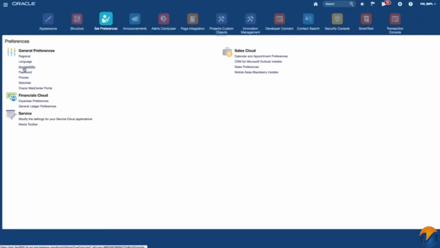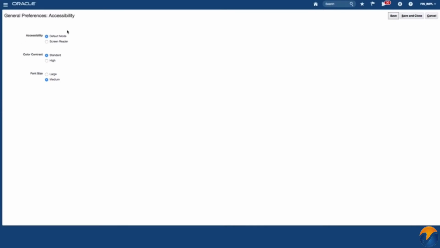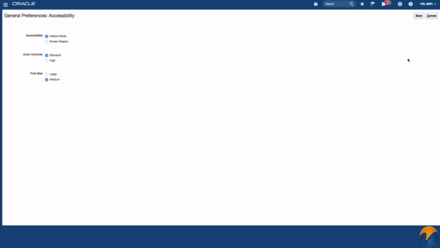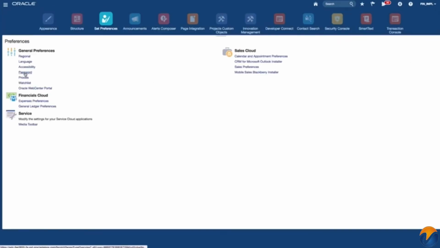and you can also access the accessibility page from this icon here. That tells you the mode, whether you want large fonts, the color contrast, and also if you want a screen reader as well. As I mentioned earlier on, you can also access the accessibility page from the icon on the global area, so that brings you back to the same page as well. You can also set your password, proxies, watch list, and you've got other areas. For example, expenses preferences and GL preferences can be set from preferences.